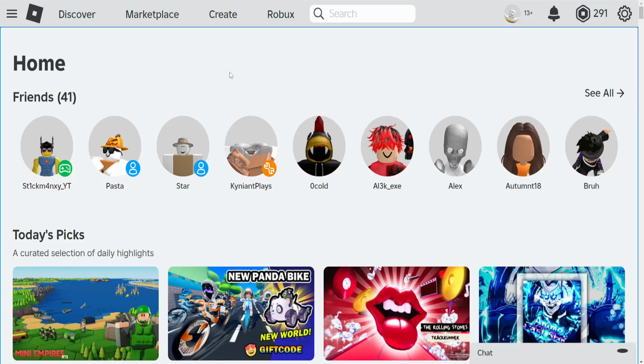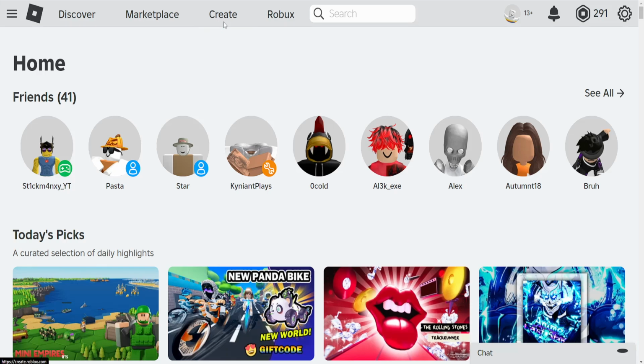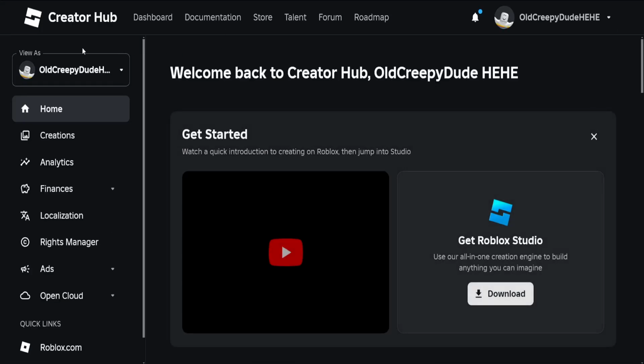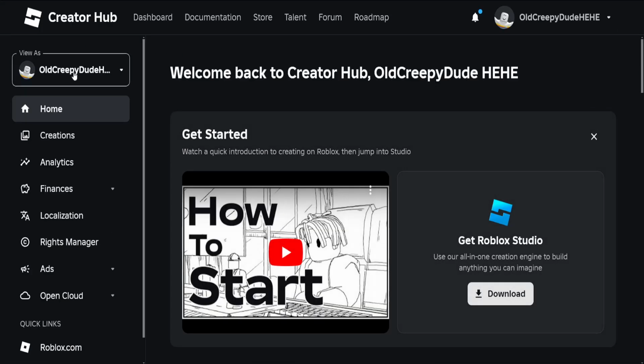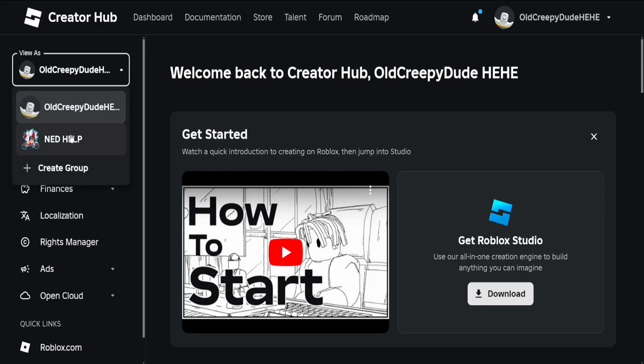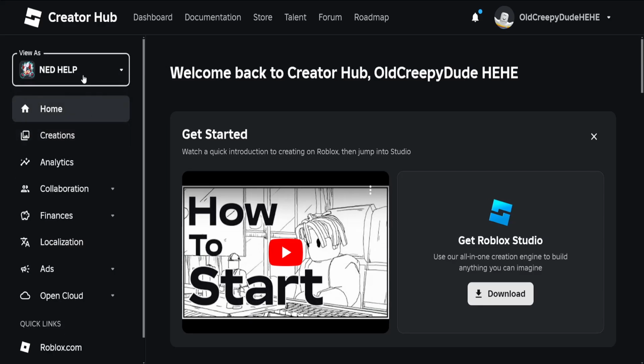How to make a t-shirt for your Roblox group. So here I've just loaded up Roblox. We want to click on create on the website, and then here from the left hand side, view as, we make sure you have selected your group here. So this is my group that I've created.